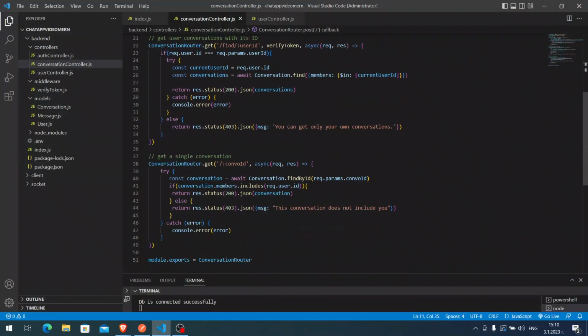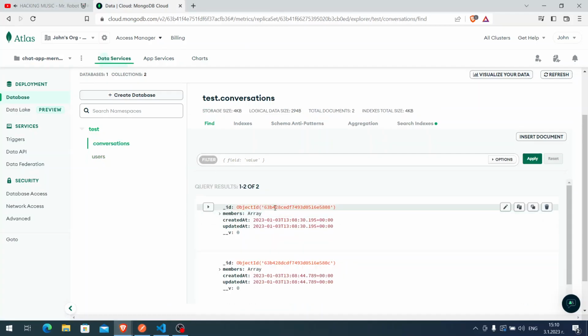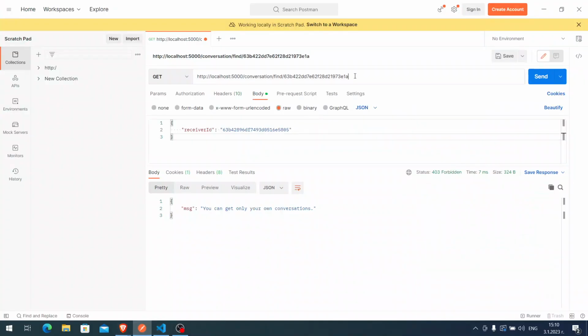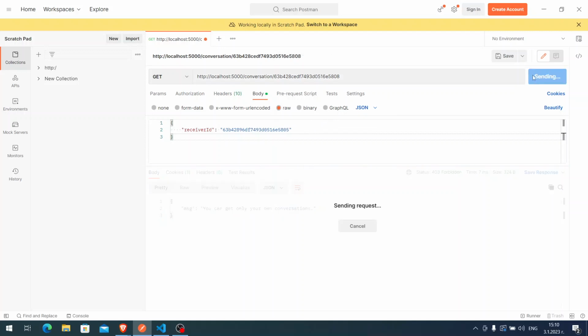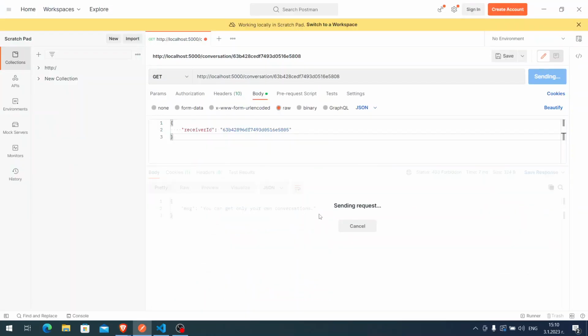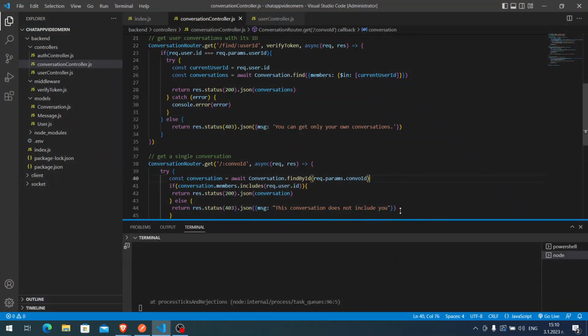And let's try the last one here. So it was get a single conversation. Okay, let's try it. So conversation, let's get the conversation ID. Let's paste it here as a parameter like this, and let's click send. So maybe something is not working. Yes, something is not working. It doesn't return anything. So let's see, we have some error or something.